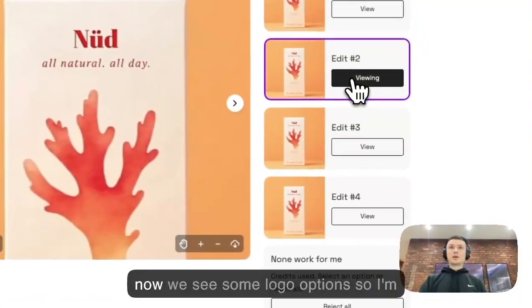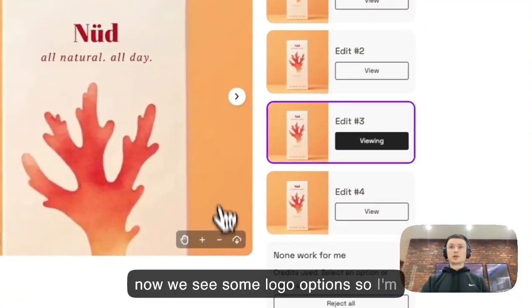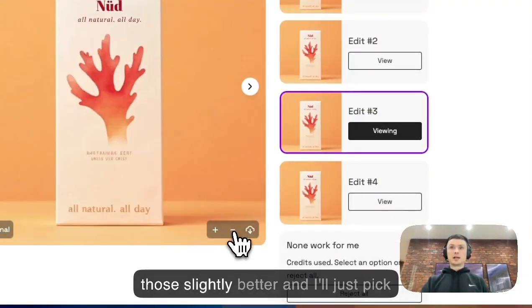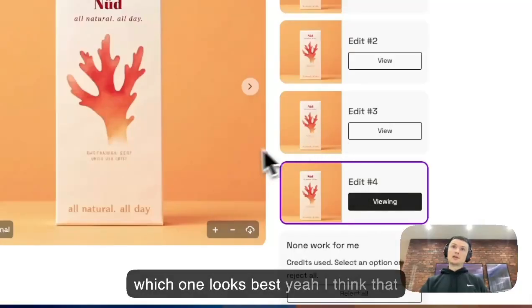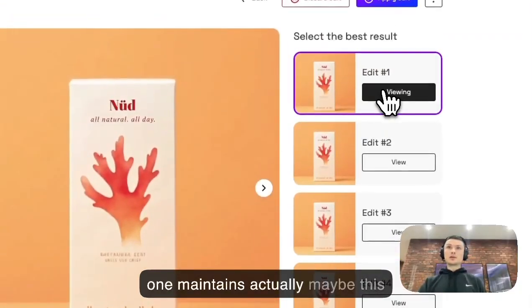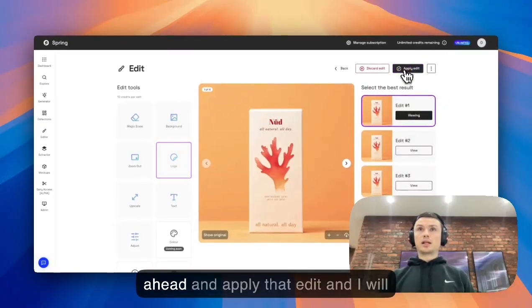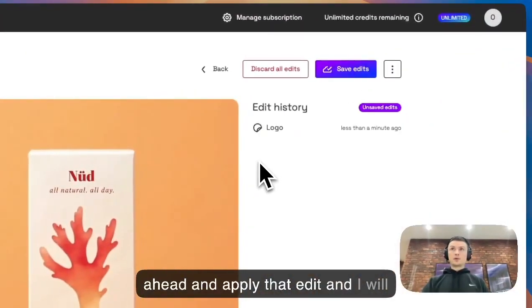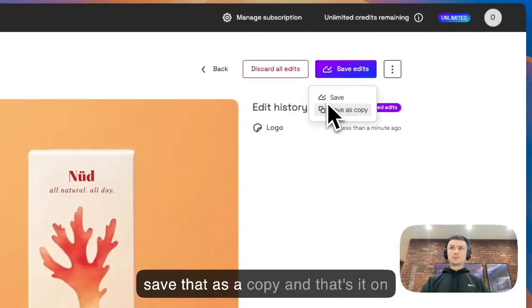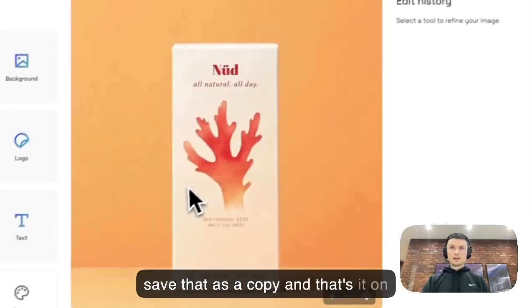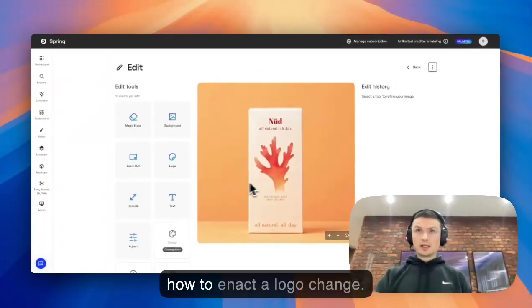Great. And so now we see some logo options. So I'm going to just zoom out so we can see those slightly better, and I'll just pick which one looks best. Yeah, I think that one, actually maybe this one maintains the coloring that I want slightly better. And so I'm going to go ahead and apply that edit, and I will save that as a copy. And that's it on how to enact a logo change.